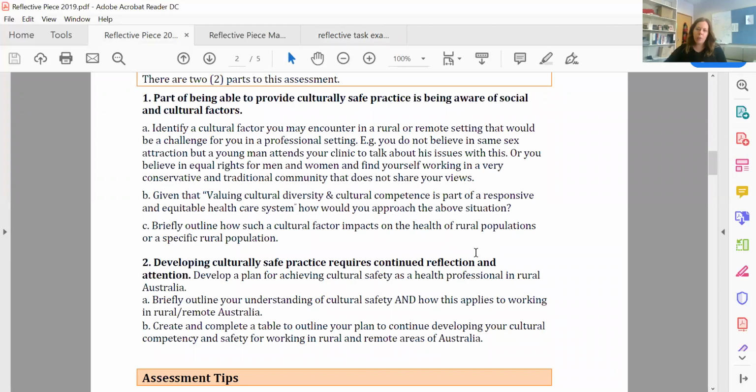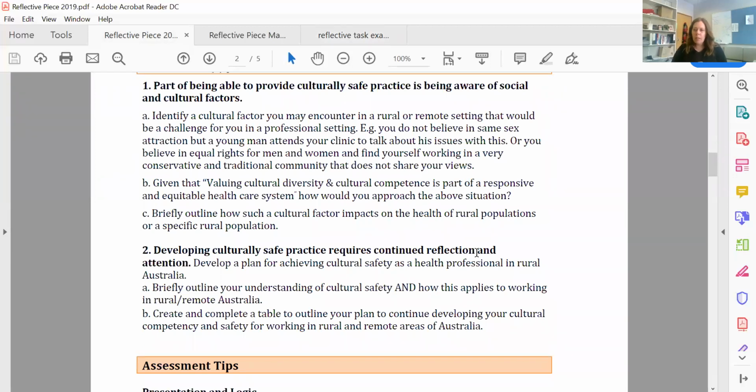And so what you're going to be doing in this part is developing a plan for achieving cultural safety as a health professional in rural Australia. There are 2 sections in this part. One is that you need to briefly outline your understanding of cultural safety and how this applies to working in rural and remote Australia.